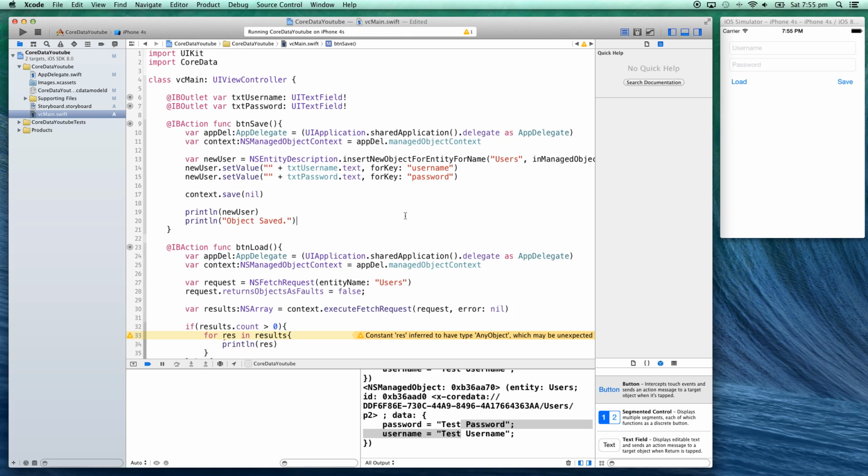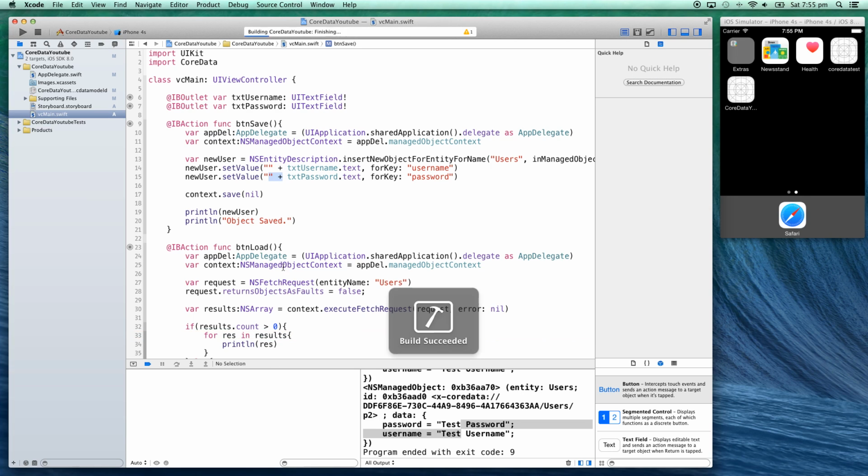I'm not sure if it's a bug with the new SDK because this is a beta, so that might be a potential issue. But yeah, basically if you append your username and password to an empty string, it will work fine. So let's run our application again.